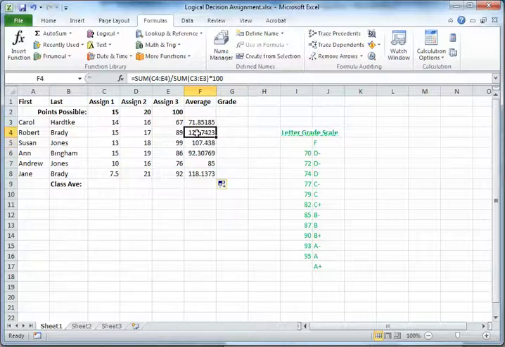Well, why is that? Because if I click in this cell, you can see that the points possible have moved down to row 3, and the points possible should still always be in row 2. So that definitely cannot be relative addresses. So I'm going to go back and correct my formula before I copy it down the list.